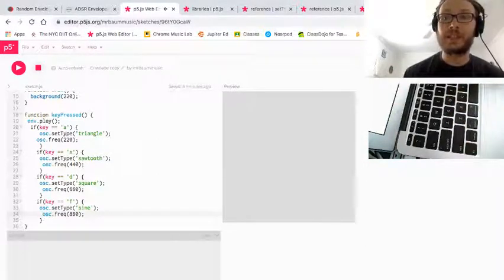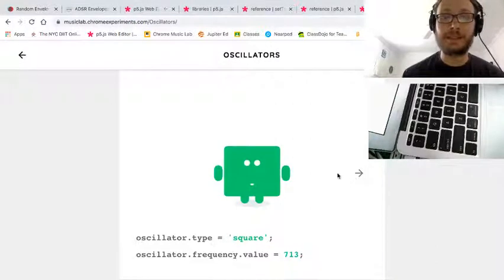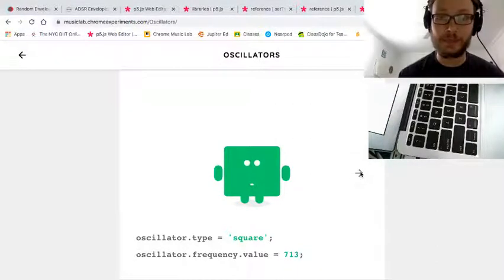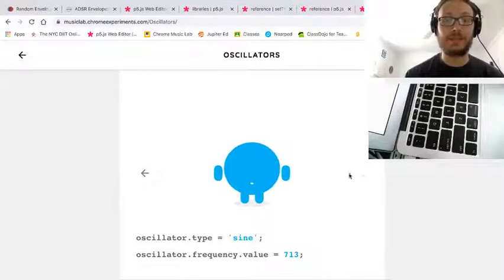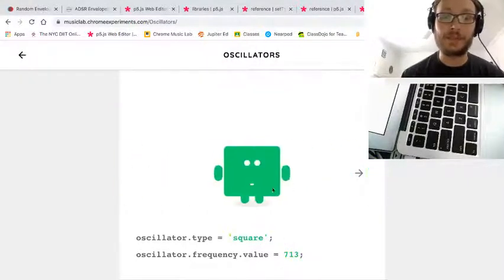Now in the last video I showed you too that my idea is I want to use this as inspiration, this Chrome Music Lab sketch. I like these little characters here and the colors and the shapes.